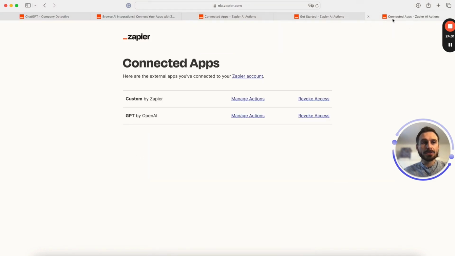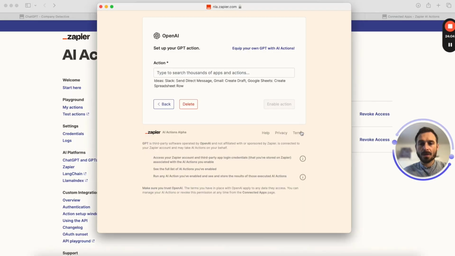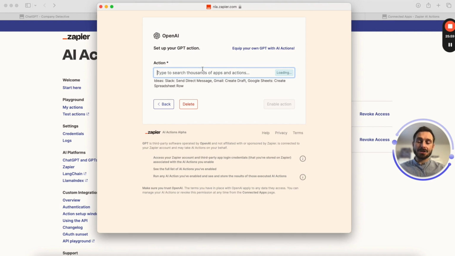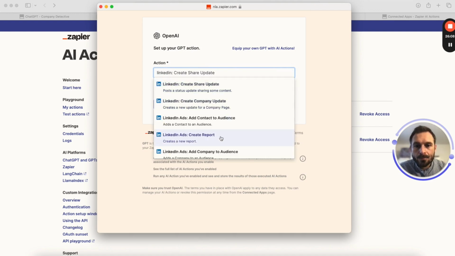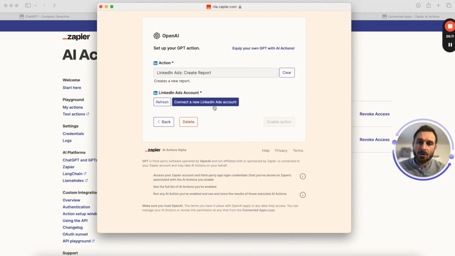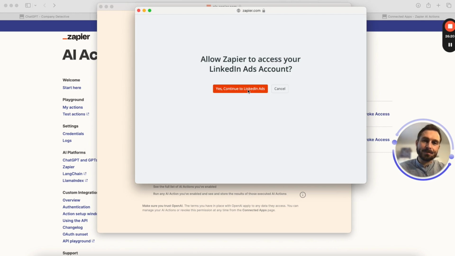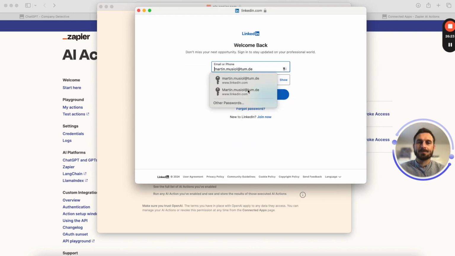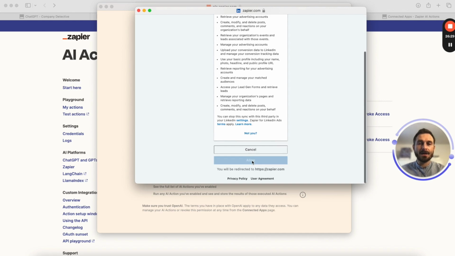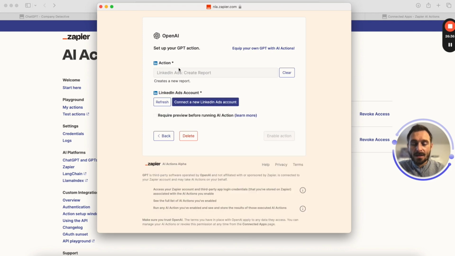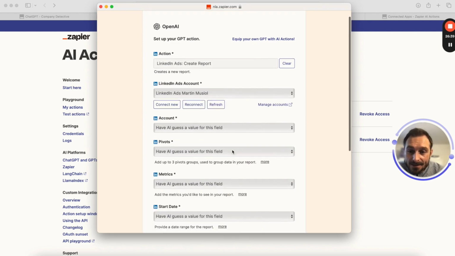So let's say we want to, that was here. We want to have, let me see, basically what do we have here already enabled? Okay, I have already Browse AI. Then let's take an action for LinkedIn, let's say create a report, connect a new LinkedIn ads account. Yes, continue to LinkedIn ads. Sign in, allow. Looking good.